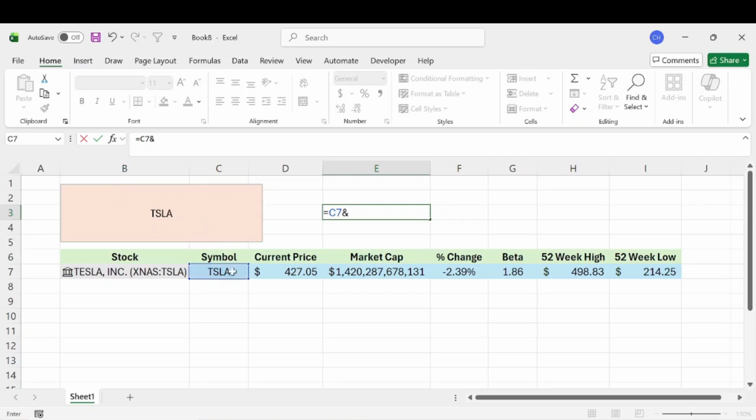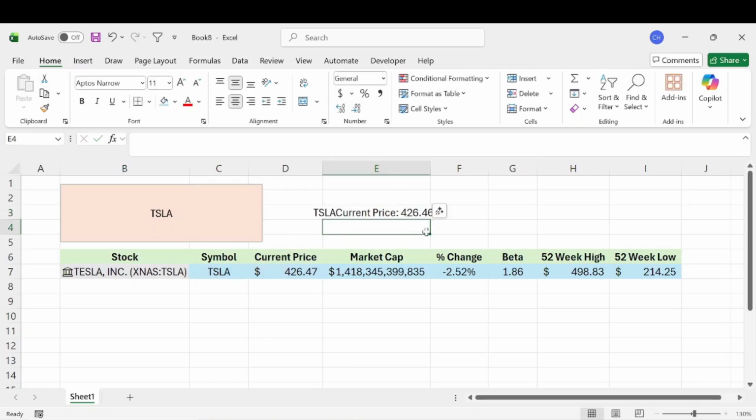Then we want it to say current price, colon, 427.05. So what we'll do in order to do that is then select the current price cell, since that's already typed out for us. Then we'll hit ampersand and quote, colon space quote to leave a space after the colon. Then we'll hit another ampersand and then select the current price. Then when you go ahead and hit enter, you'll see that it will say Tesla current price 426.47.